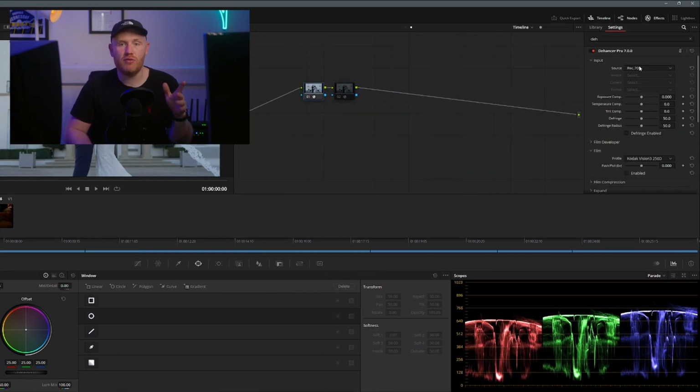Remember a second ago when I said I was going to show you a way if you did not have color space transform in your software? Well, if you have Dehancer Pro, it lets you select the camera you shot on.